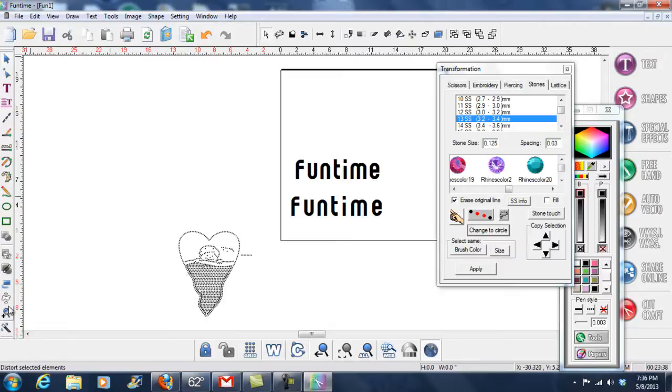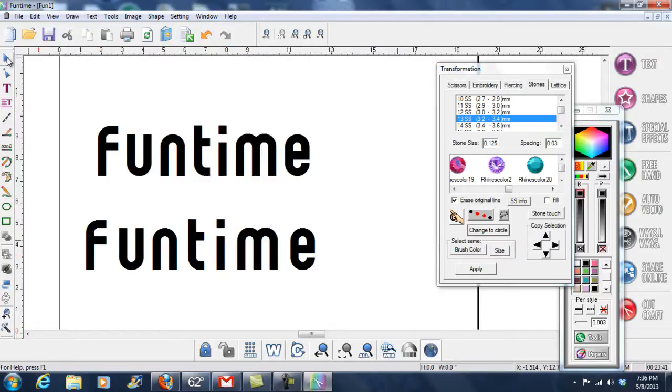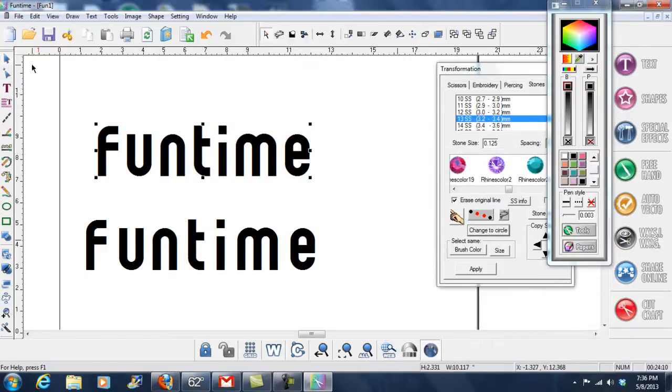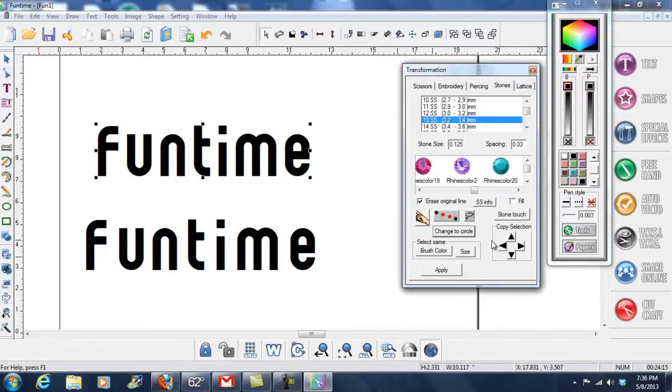But let's go back and enlarge this, and let's take this one, and this is a font. Let's find out what font I used here. These are the Funtime fonts I think I'm working with, and this is called Globus. In this is where you would actually type what you want to type, and it shows up through here, and you can adjust your height or edit spacing after creation if you want to. So we'll just work with this, and we're going to do an outline so that I can show you.